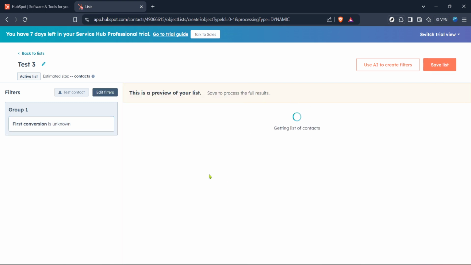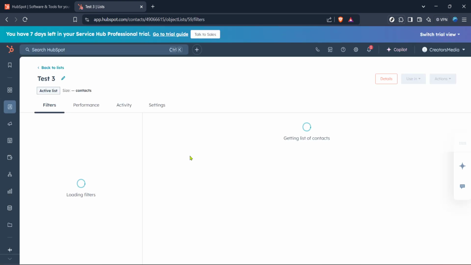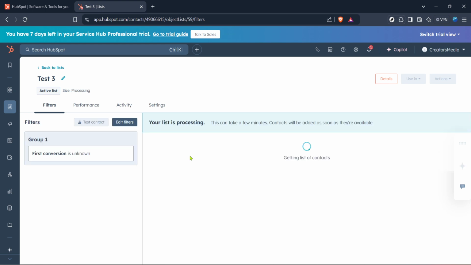After setting up your filters, it's time to save your masterpiece. Click on the Save List button to finalize and create your list. Congratulations! You've now successfully created a list on HubSpot, and it's ready to help you with your marketing initiatives.